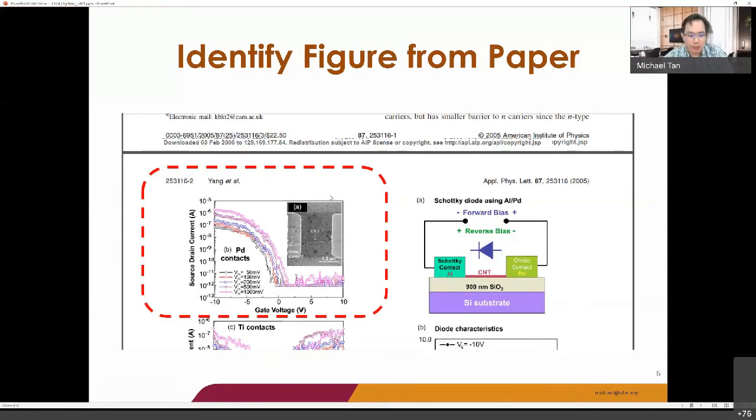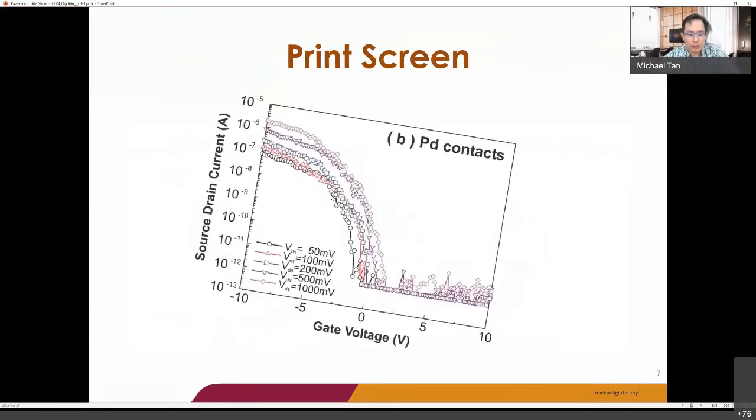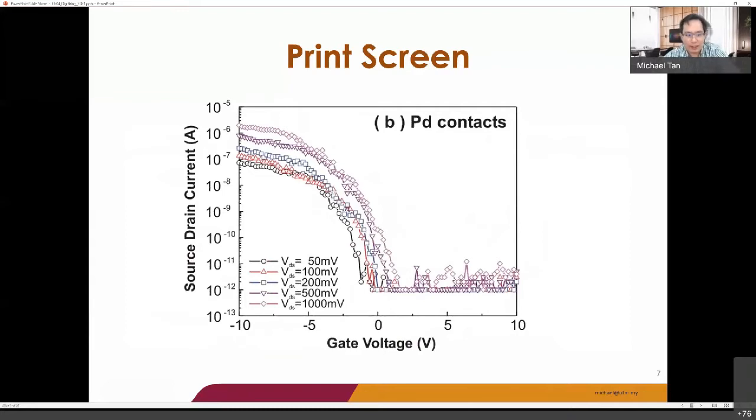Okay, once you get this print screen, you get something clean like this. You can see, okay, this is the graph that I meant with a scatter plot. We have a lot of data. We have 5 legends here, 1, 2, 3, 4, 5, and we have multiple VDS. These are the graphs here.